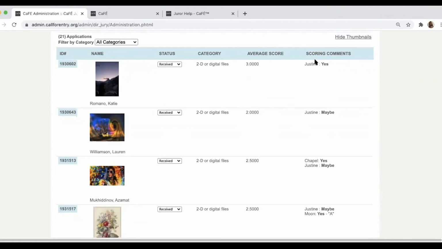As you can see here, we have our scores as yes, no, maybe, and our average score is a number. That's because a yes equals a 3, a maybe equals a 2, and a no equals a 1. So that's how the scores average out.